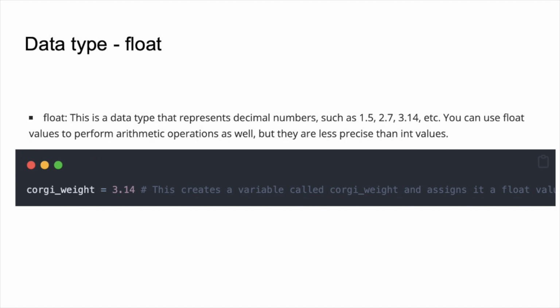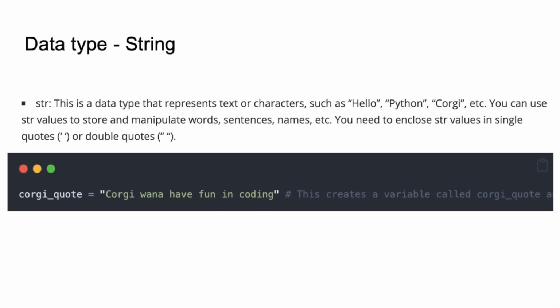Float. This is a data type that represents decimal numbers, such as 1.5, 2.7, 3.14, etc. You can use float values to perform arithmetic operations as well, but they are less precise than int values. Str. This is a data type that represents text or characters, such as hello, Python, corgi, etc. You can use str values to store and manipulate words, sentences, names, etc. You need to enclose str values in single quotes or double quotes.